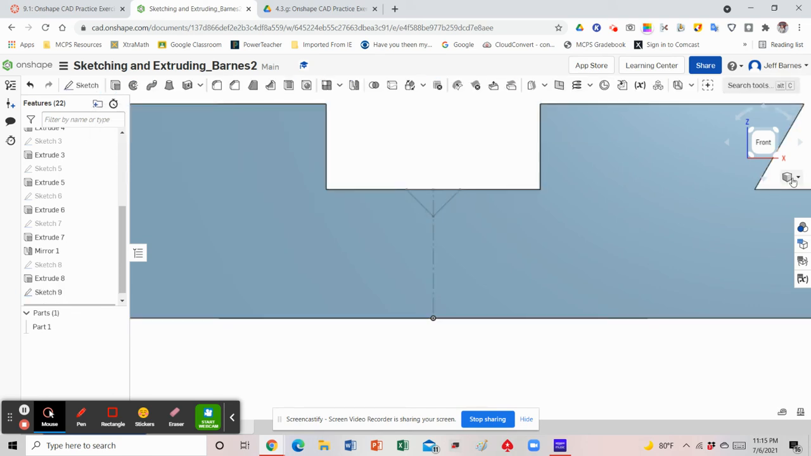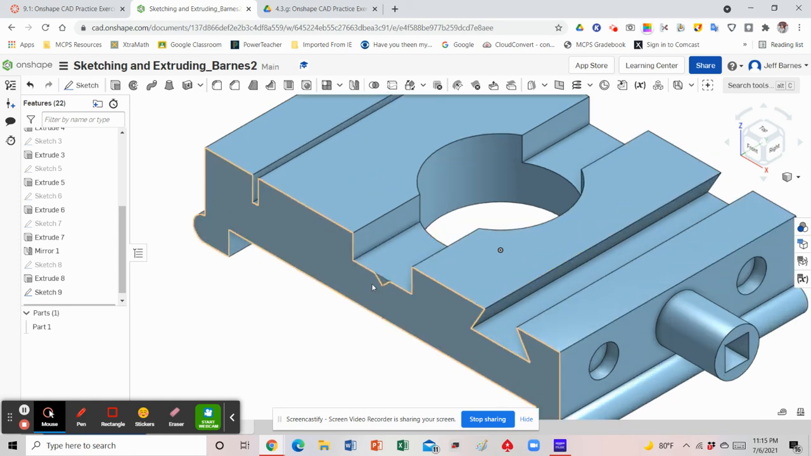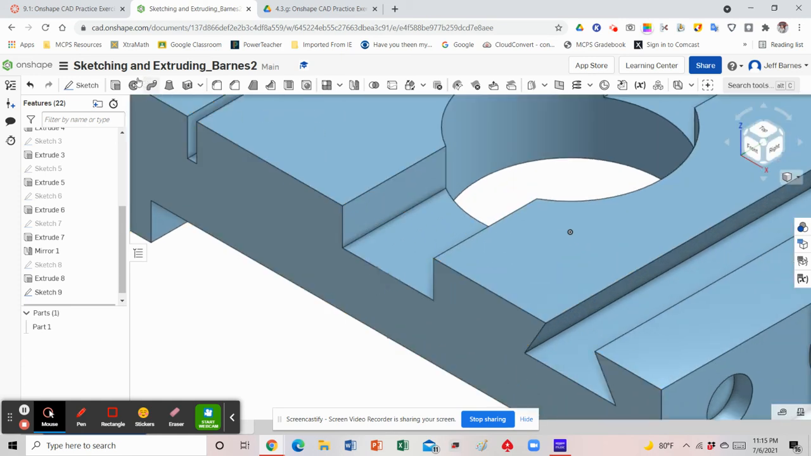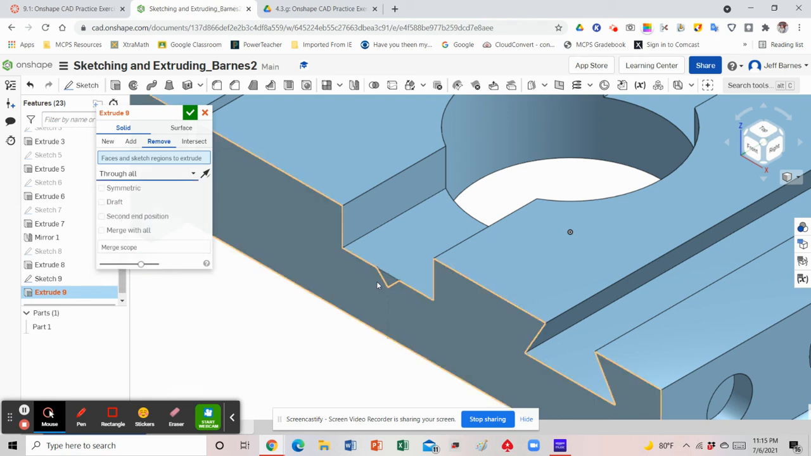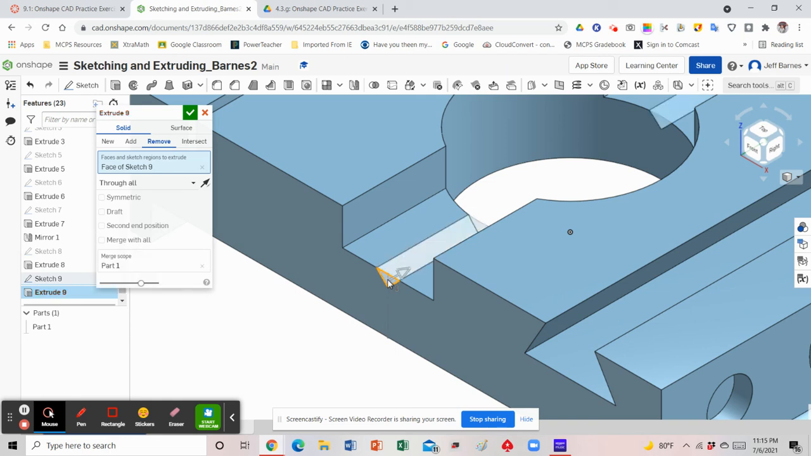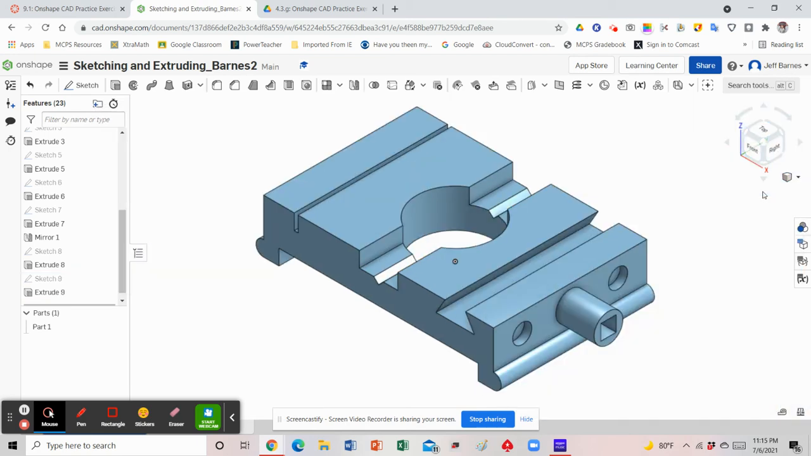I'm going to go ahead to isometric view, and I'm going to zoom in a little bit. And now I'm going to go ahead and extrude. I'm going to select remove. And then I'm going to change my blind to through all because I want it to go all the way through. And I'm just going to select the rectangle. And notice it goes all the way back. And then I'm going to hit the check mark. And then isometric view. And you can see it going all the way through. And that's our step 8.